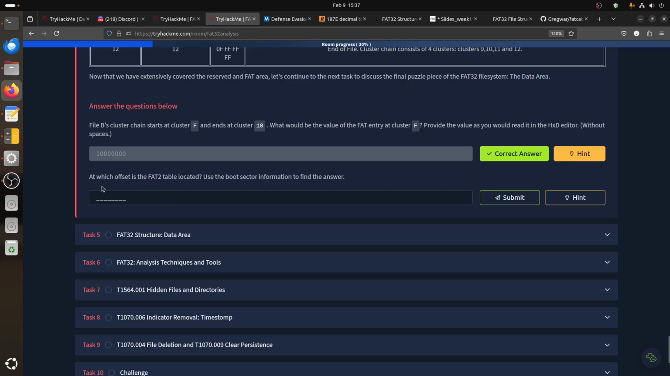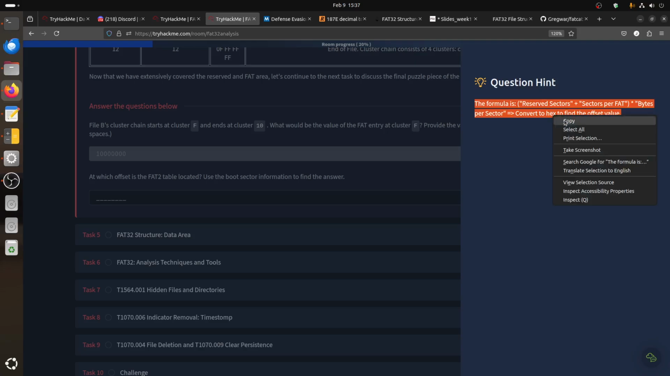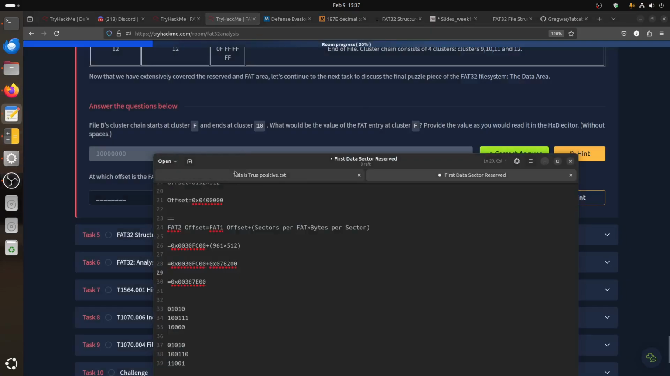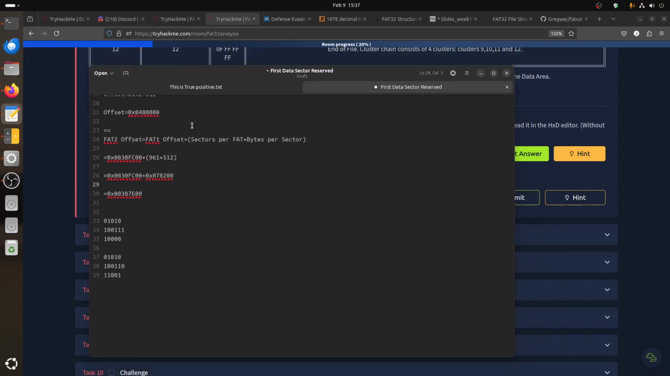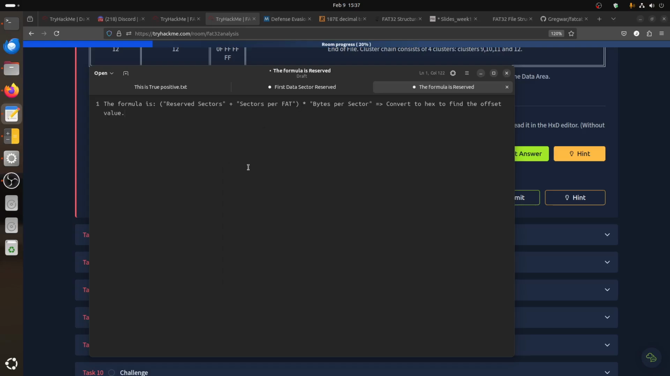I'm doing my best. At which offset is the FAT2 table located? Now they give us the formula. They said reserved sectors plus sectors per FAT, then multiply by bytes per sector, convert to hex, and you find it. So let's copy this. I did some math here, but let's open another one and see what we can do. The formula is this.